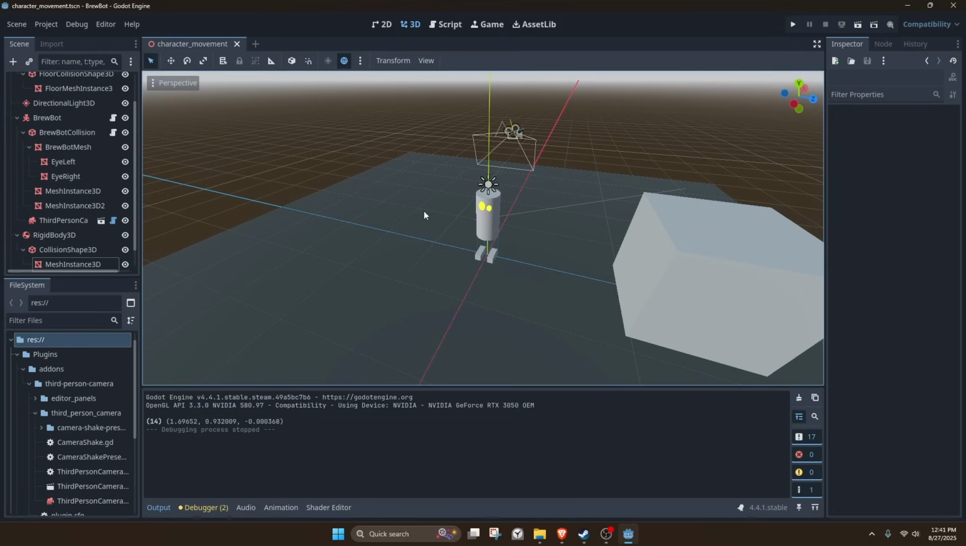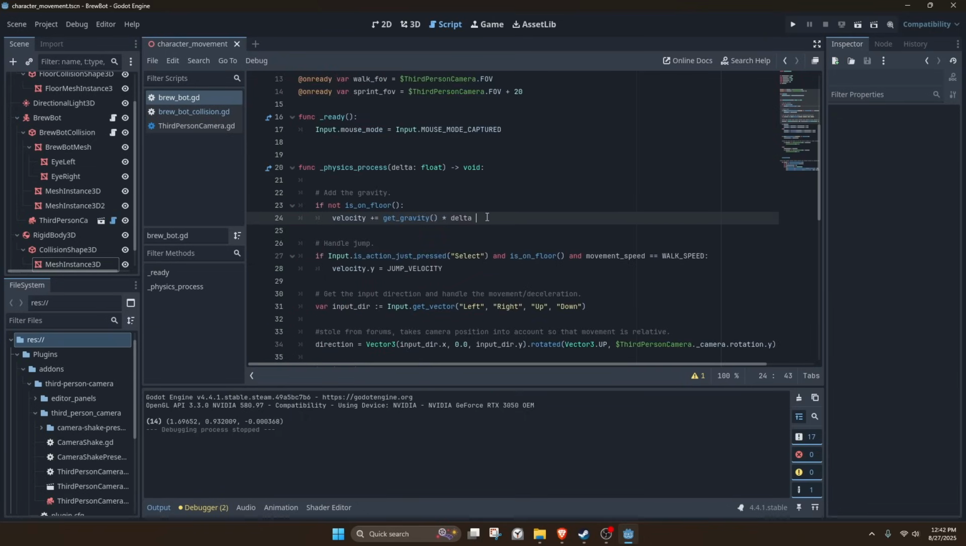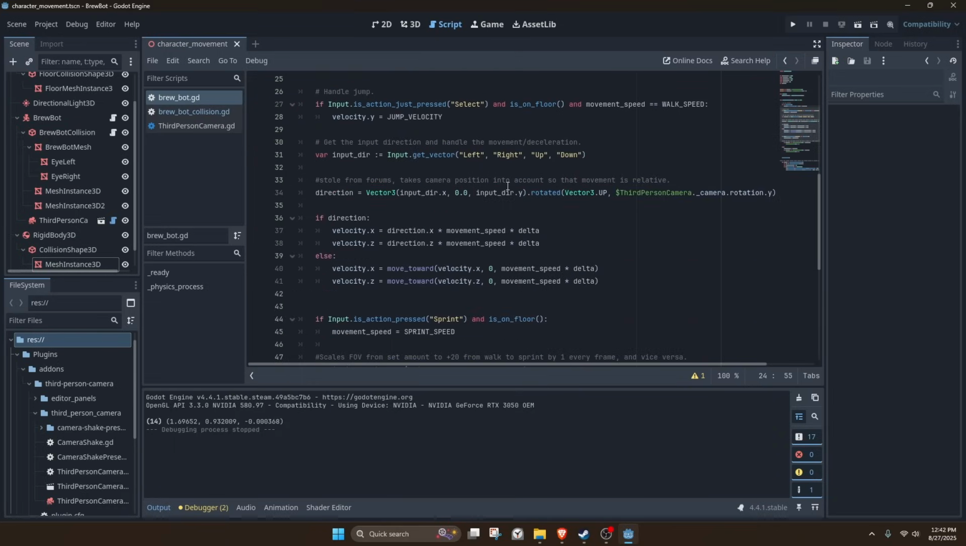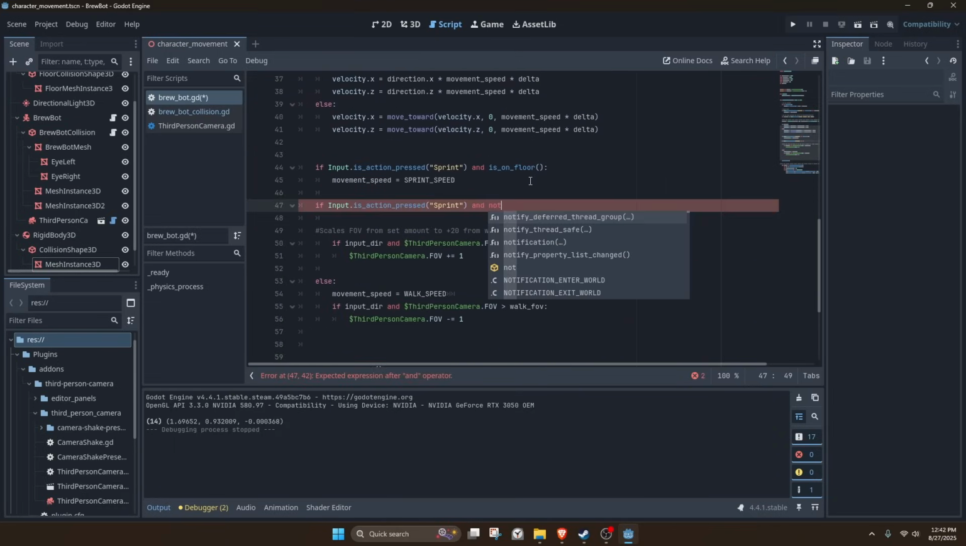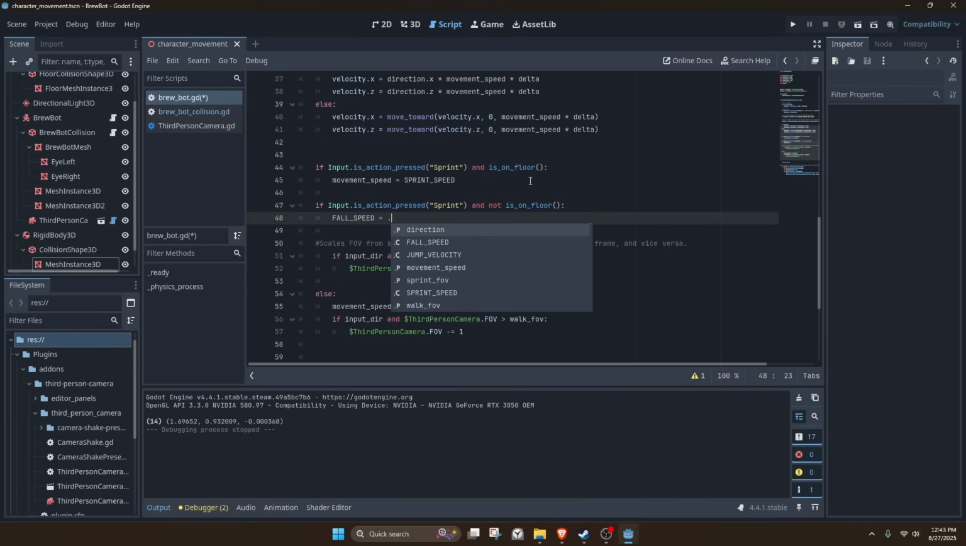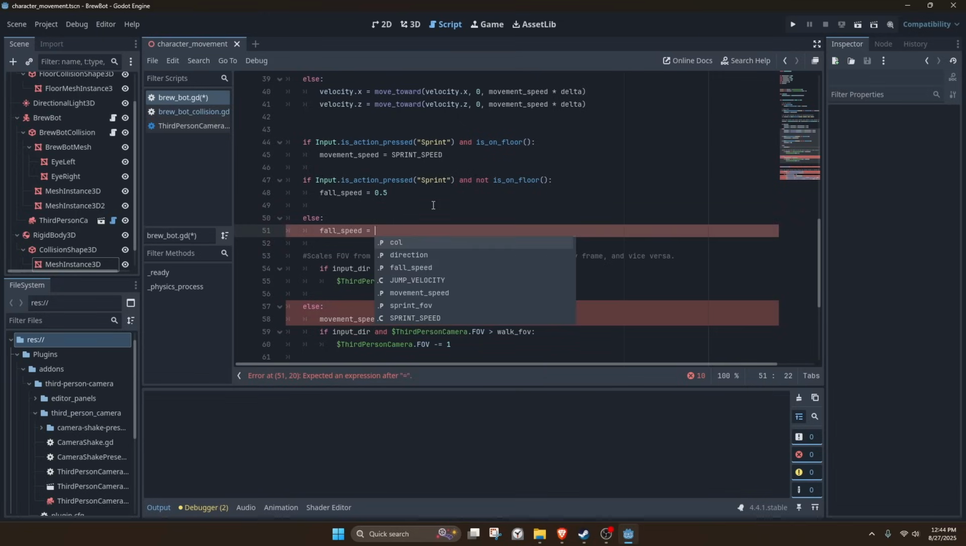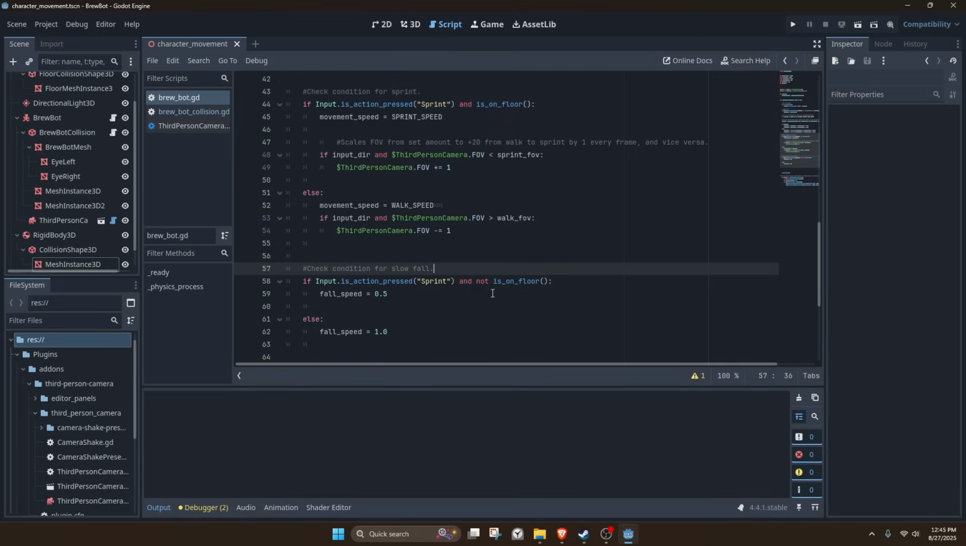Before I do the crouching, I'm going to do the slow fall because of how easy it sounds. Let's do another variable, and then we're going to multiply this by fall speed. That's not going to do anything yet until we lower fall speed somewhere, which is going to be on holding sprint, not floor. So that means you are in the air. Fall speed equals 0.5, else fall speed equals 1.0.